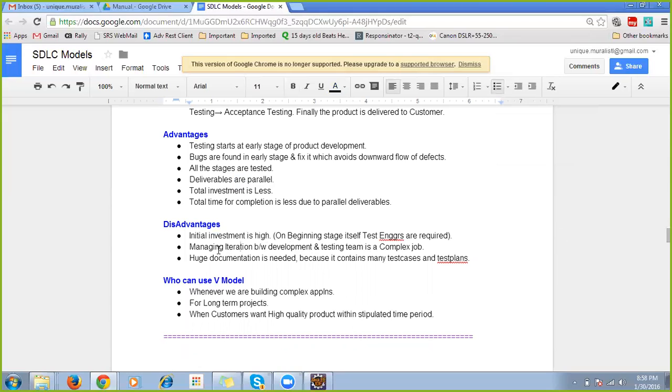Then managing the iteration between the development team and testing team is complex. Then huge documentation, because everything is documented from the CRS through the entire flow. We write different test cases. So all those things are a little bit tough.